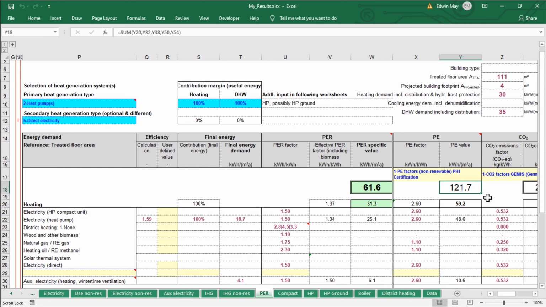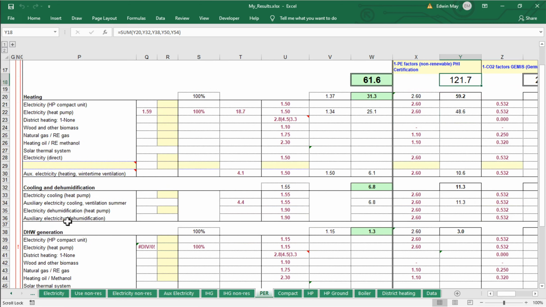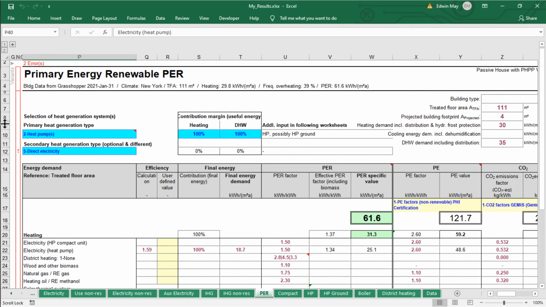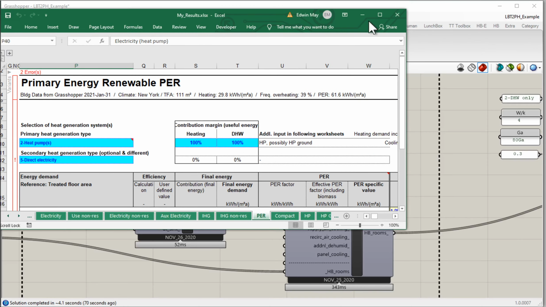Notice already our primary energy has dropped to 120. So that's great, right? We went from 240 down to 120 by just using better equipment to supply the heating and domestic hot water. If we were to scroll down a little bit, notice domestic hot water is also coming from our heat pump. We'll talk about why that error is coming through. We need to do a little extra configuration there. Okay, so this is working though. We've got our heat pumps working and flowing through into our PHPP.